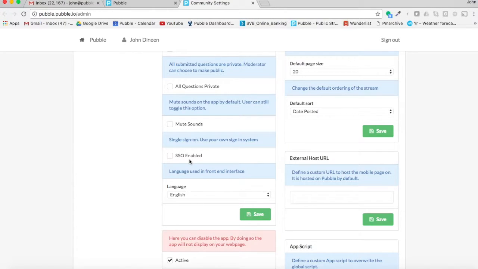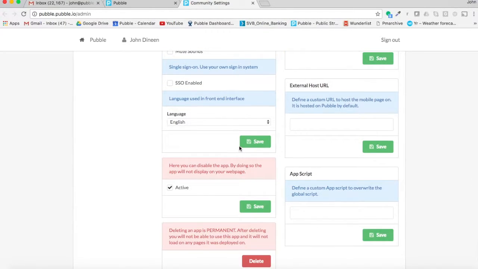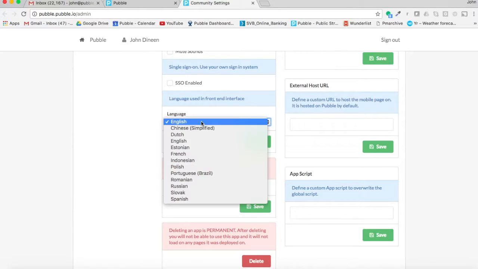You can also change the language that's used in the application. Obviously the default one is English, but you can choose from all these different supported languages here. And what that will do is change the UI so that, if you select Polish, it will put it in Polish, and the other languages there as well.